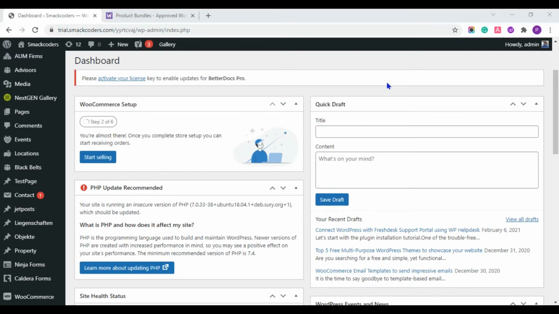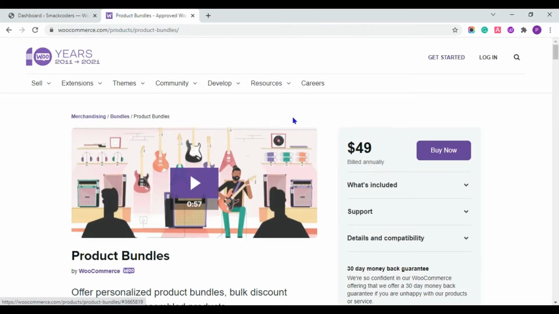Hi and welcome. In this video we will see how to import the WooCommerce product bundles metadata using the Ultimate CSV Importer Pro plugin. This is the WooCommerce product bundle plugin.